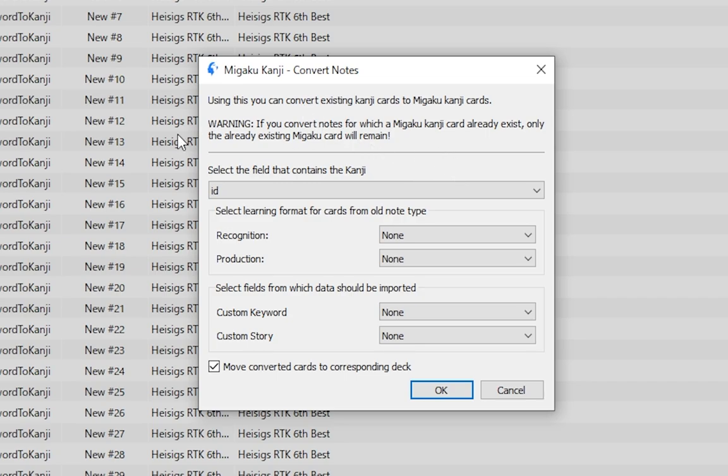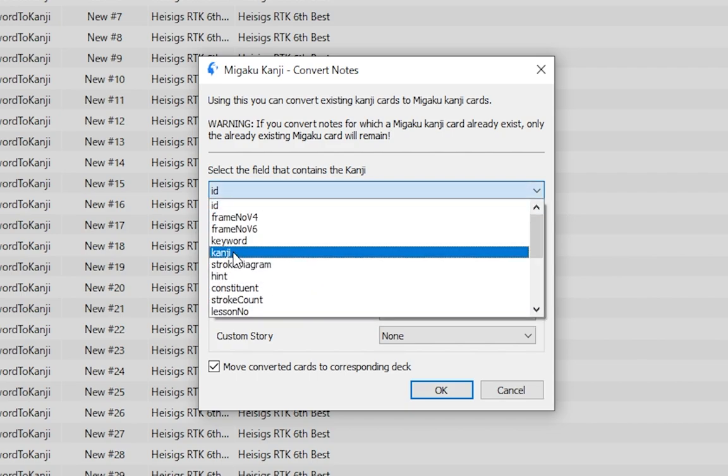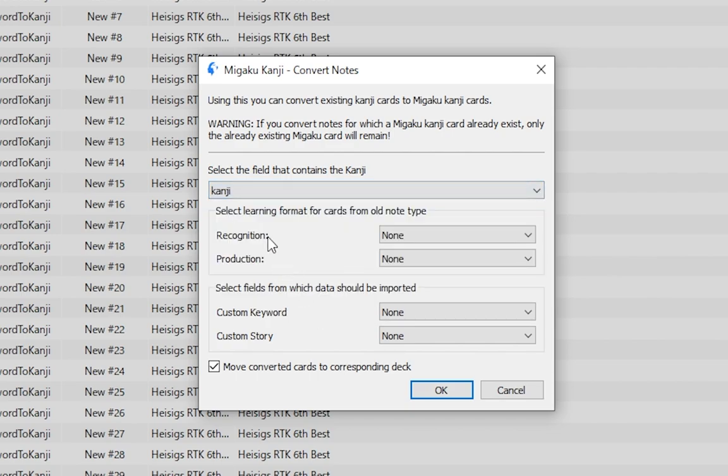Click here, then the first drop down menu you have to select the field in which the kanji is, which in this case is called kanji, and then what kind of card you want to create. So in this case we'll create a recognition card, and we only have one card type, so we select this one. If you already have used this deck for a while and you have some custom keywords or custom stories, you can also take them with you, and for this you just have to select the field in which those custom stories or keywords are in those drop down menus down below. But I don't have any, so I don't have to select anything, and then afterwards just click OK.